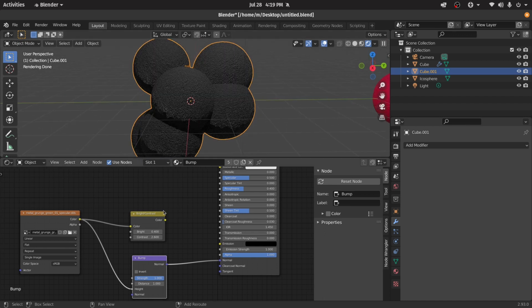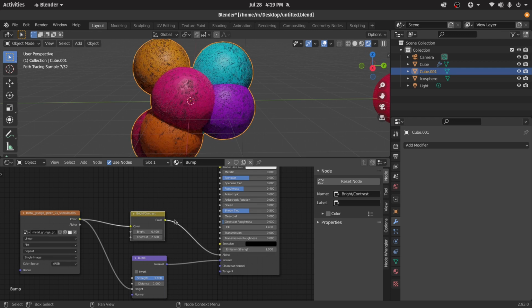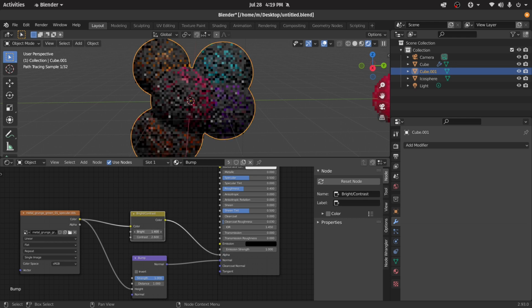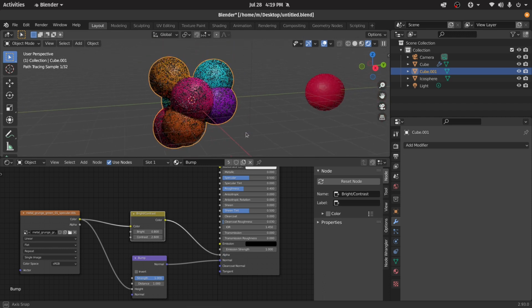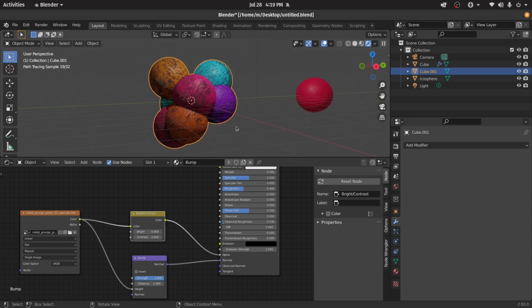So now I'm going to take the metal grunge texture, put it into a Brightness Contrast node, and put that Brightness Contrast node into the alpha of the Principled shader. Then I can play with the brightness and the contrast to get the look that I desire. And that's how I apply a large scale texture to a geometry node setup.